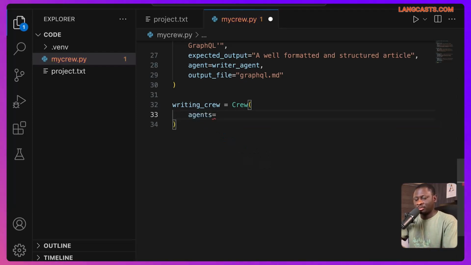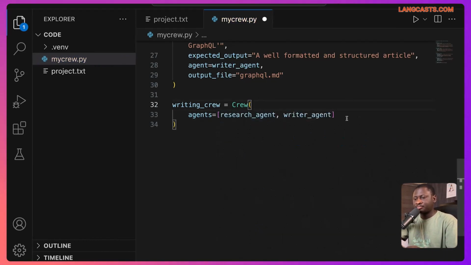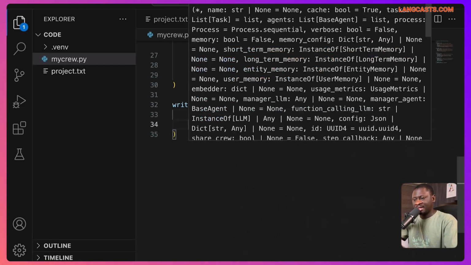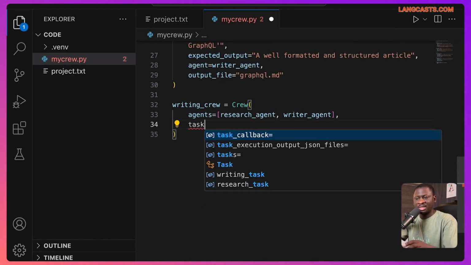So definitely we know that we're going to be using our 2 agents. This value is actually set to a list, and that's going to be a list of our agents. For this particular application, we have 2 agents: the research agent and the writer agent. Those are our 2 agents. Then the next parameter is our tasks, which is basically the subtasks.